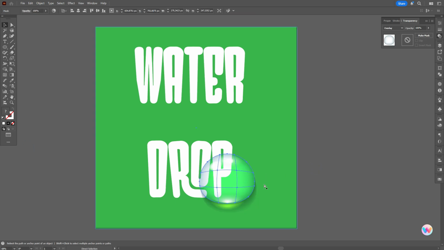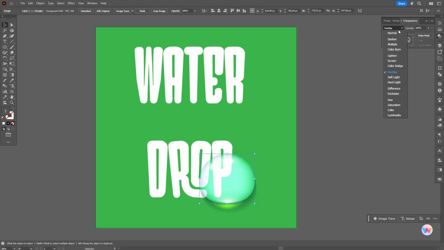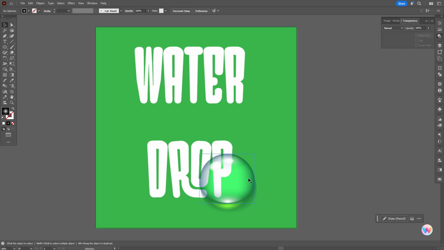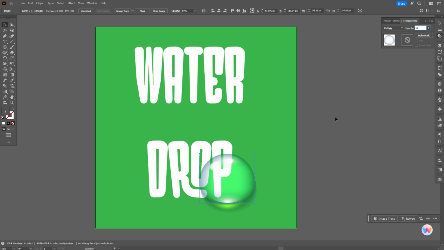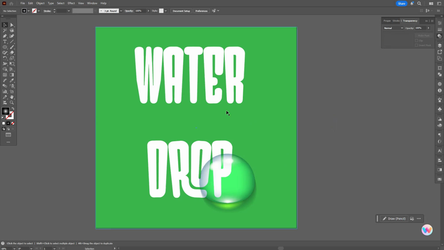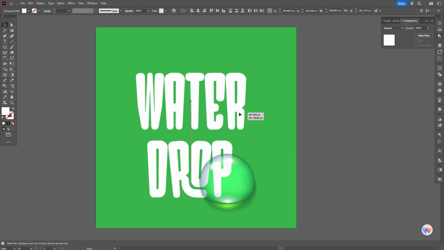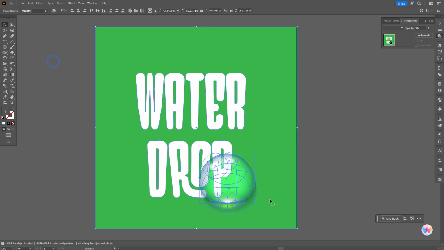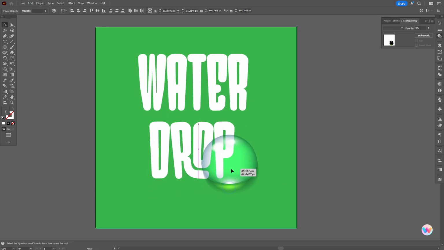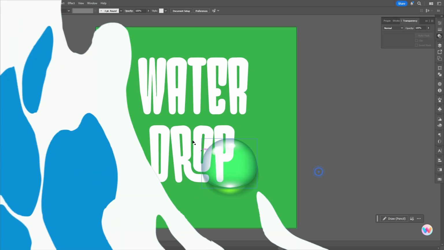Okay. If you like, you can copy and paste that shape and here opacity multiply. And you can change transparency to 50, for example, to make water drop a little darker. But it's if you want it. Let's ungroup the text, move the water here, select the whole design and put it to the center.